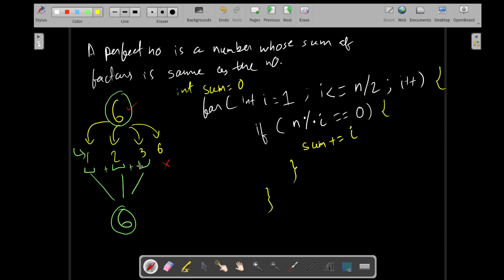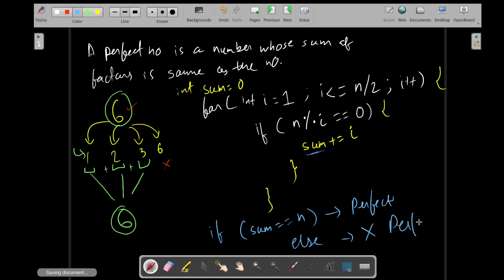So yeah, once you're done with the entire loop, you are going to check if sum, that is the added value, is equal to n. If it is the same as the given number, then it is a perfect number, else it is not a perfect number. Make sense? That's pretty much it.